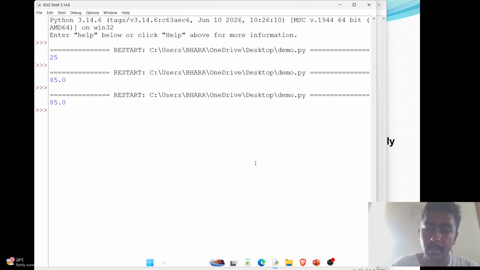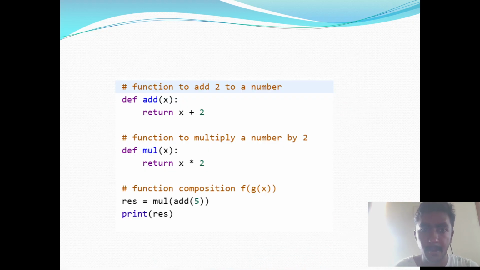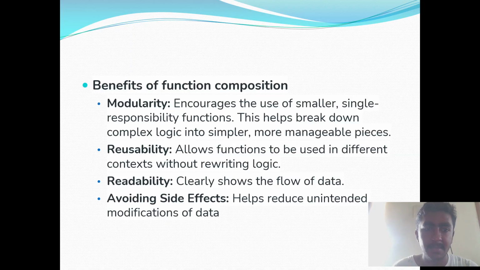Let's see the exact benefits of using function composition. The first one is modularity. Instead of writing one huge program, we divide the problem into smaller functions. Each function has only one responsibility. This makes programs easier to develop, test, and debug.